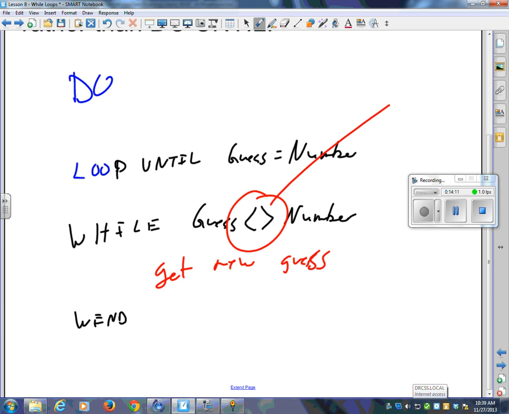That means not equal. Christian, how do I make not equal on a computer? What is it? It's a less than, greater than, right? Why did I ask you? Because you weren't paying attention. You were talking to Josh. And that's how important it is.